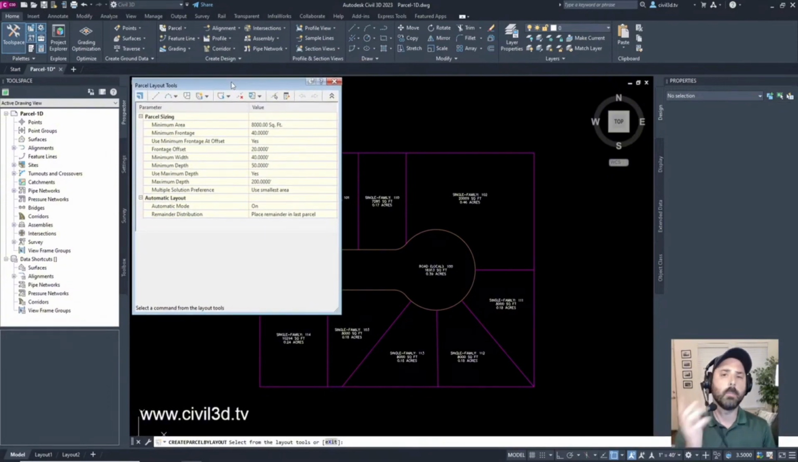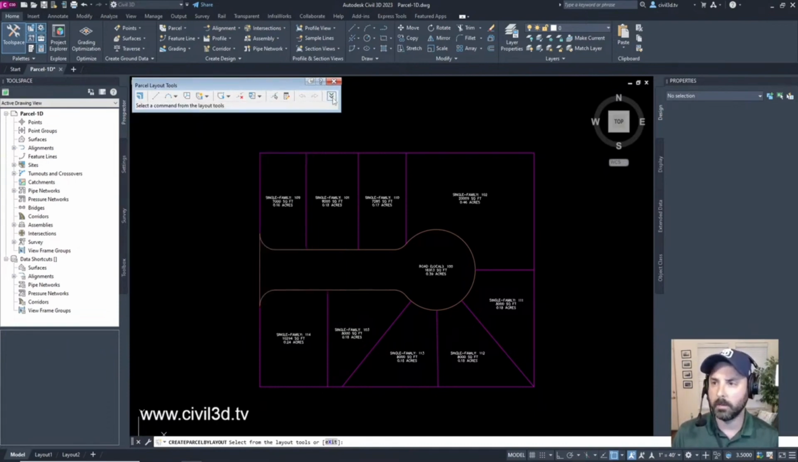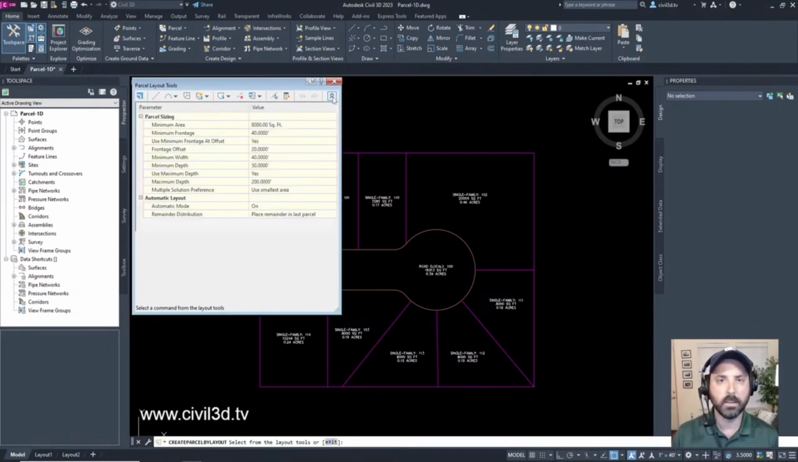Okay, if you remember from the last stream, we went over a lot of different options that you have when you expand this little chevron, these two little down arrows, whatever you want to call them. If you click this, then you get some extra options when it comes to parcel sizing. And we have some stuff here with regards to the automatic layout. And as you're creating parcels, you get some extra options when it comes to being able to decide minimum area, minimum frontage.